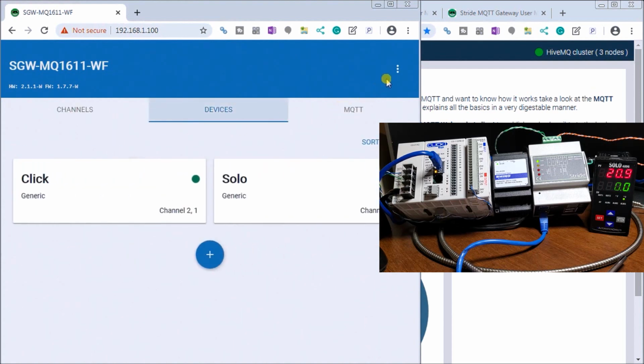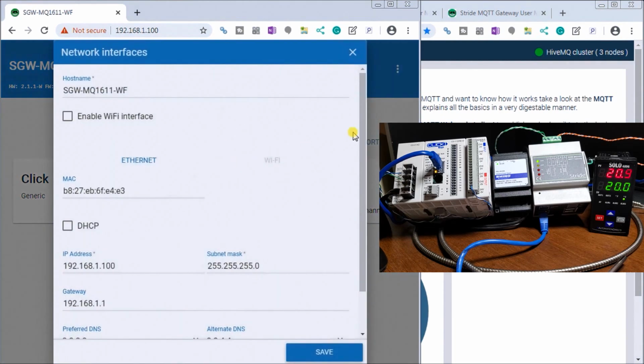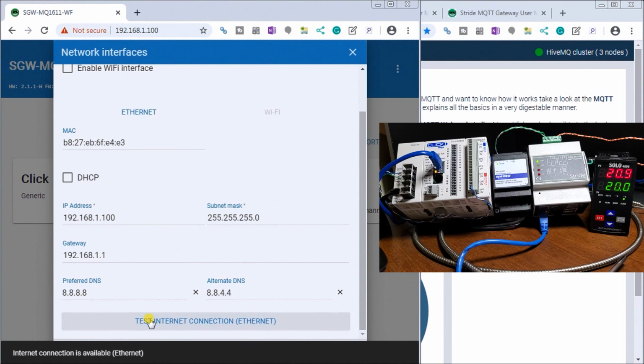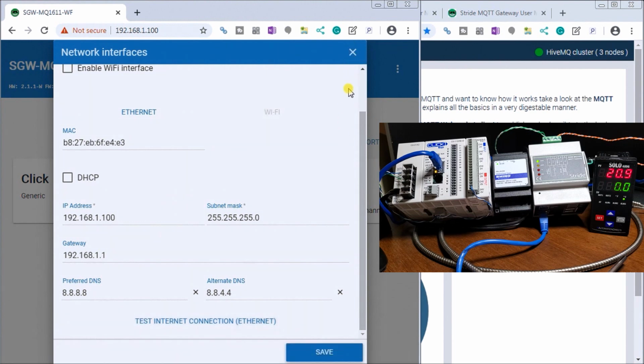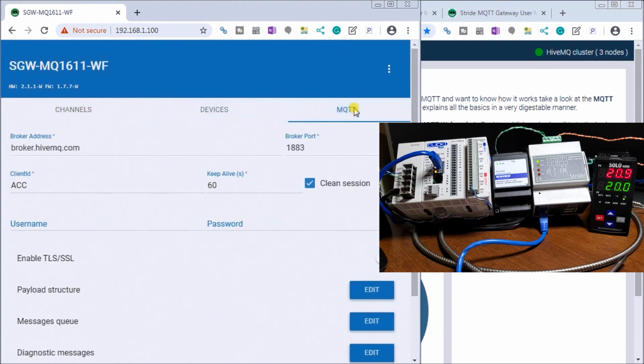And once we've logged in, we'll just check our network interface. And here we go. If we scroll down, you'll see that we have our address, our subnet mask, we have our gateway. We also have our preferred DNS and our alternative DNS, which is set for our Google ones, and we can test our internet connection, and the internet connection is available. So that's all good. So we'll close that down. And then we'll look at our MQTT, and we're set to our broker.hivemq.com, which is the same one that we see on our public broker. So everything looks good there.